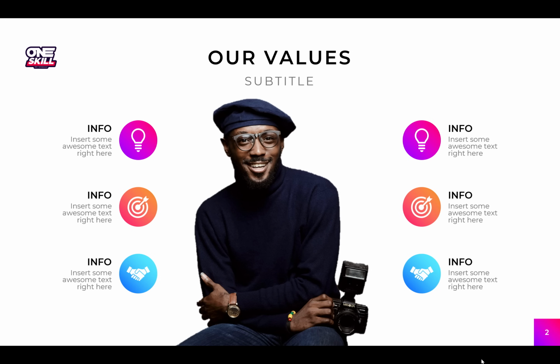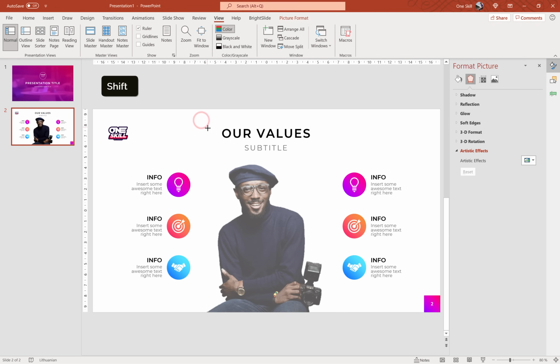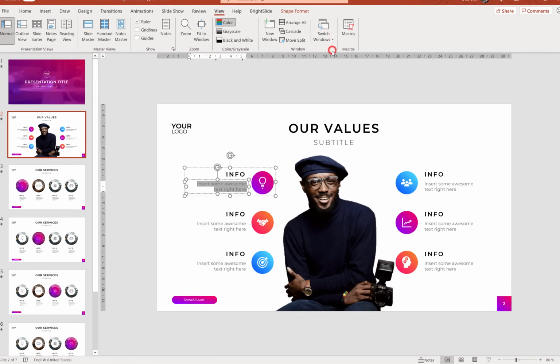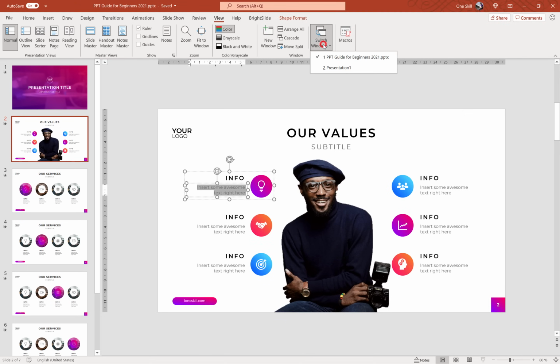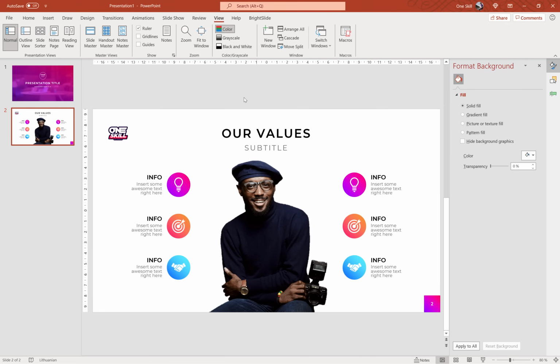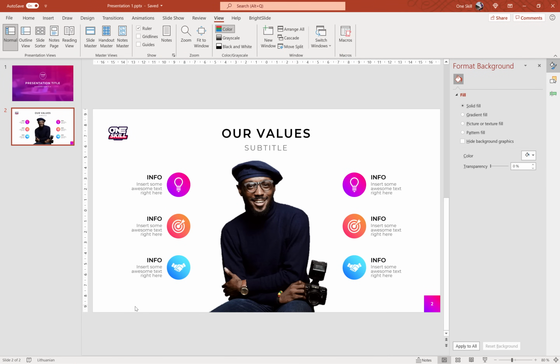Alright, ladies and gentlemen, we are pretty much finished with the second slide. We still have to create a clickable button at the bottom left corner of the slide. Alright, so let's jump to the final slides and let's see how this button looks like. We'll have to use a rounded rectangle to create this button. And before we jump to that button, let's make sure that we save our PowerPoint presentation so that we don't lose all of our work.